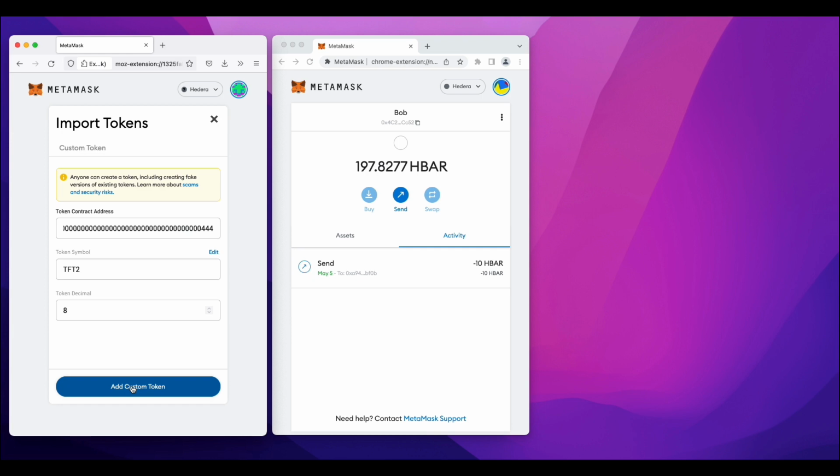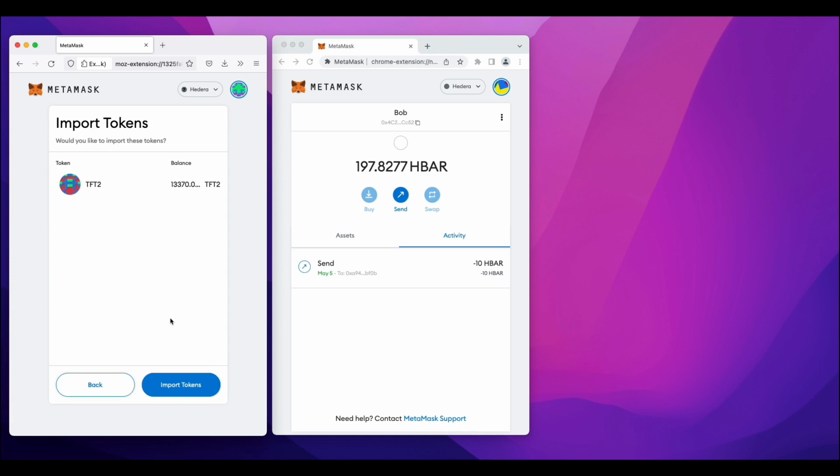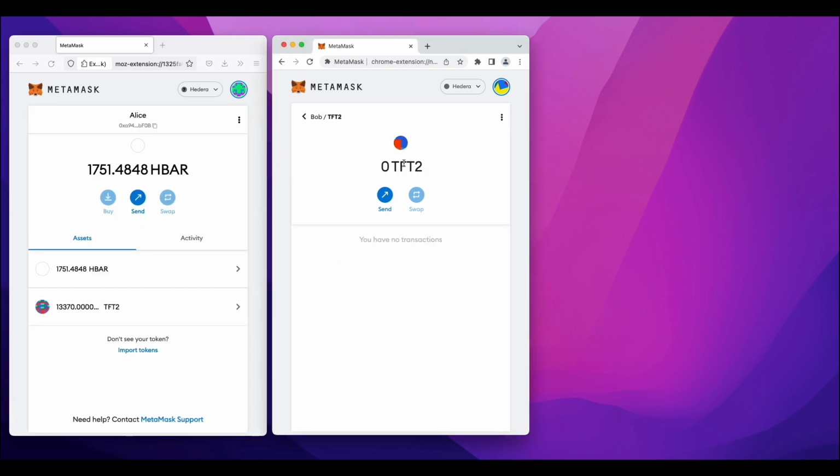MetaMask has gone to the JSON-RPC relay and asked it for the information on this token type based on the contract address, and the relay has recovered this information from the mirror node. We can see that Alice has 13,370 TFT2 coins, and Bob has none.